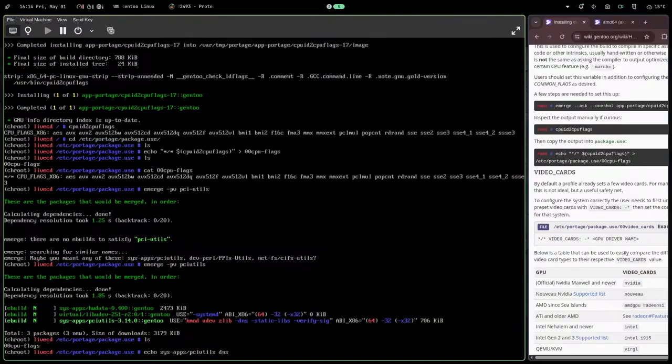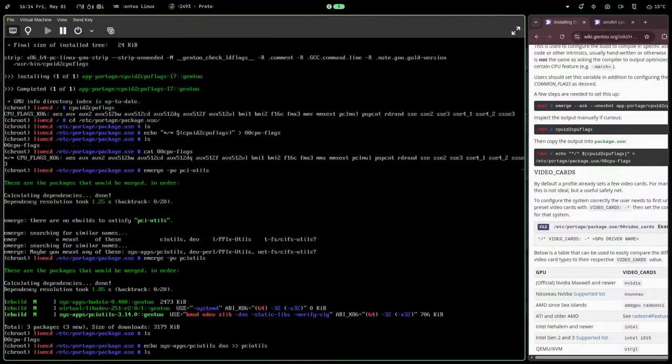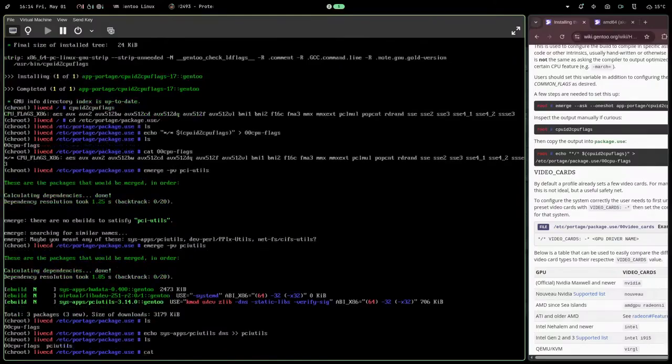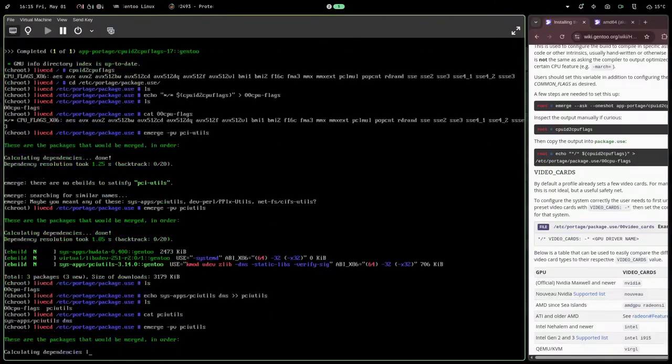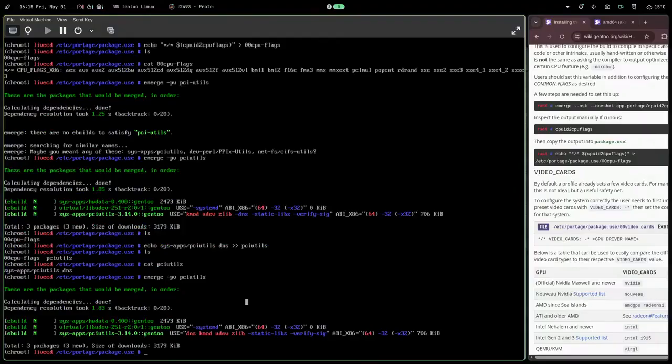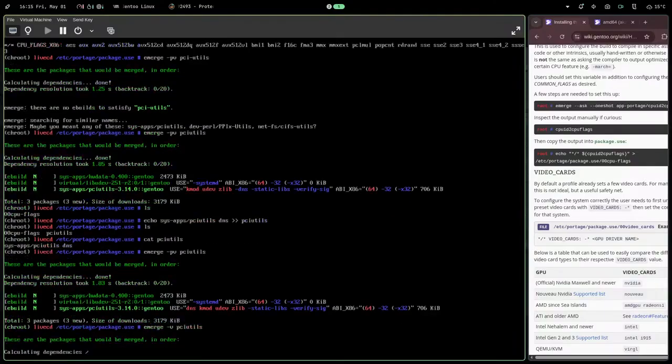Not really sure what that does with PCI utils, but we're going to do that, and we're going to pipe it into the PCI utils file here. Now when I do an ls, I got a PCI utils file. If I cat PCI utils, that's what it looks like. And now when I try to emerge again, we should see the DNS use flag enabled here. Pretty cool, right? Didn't bring any additional dependencies, just activated some features with PCI utils, it looks like. So I'm going to go ahead and install that.